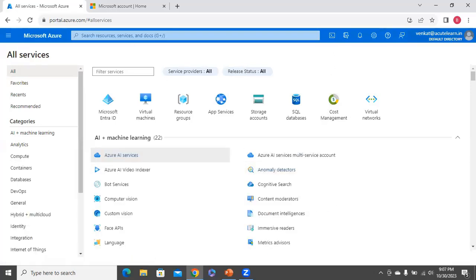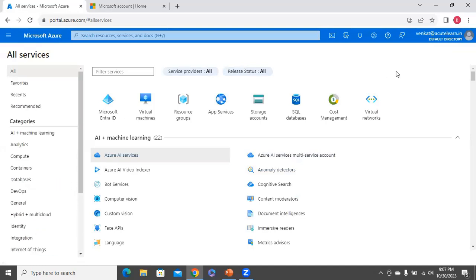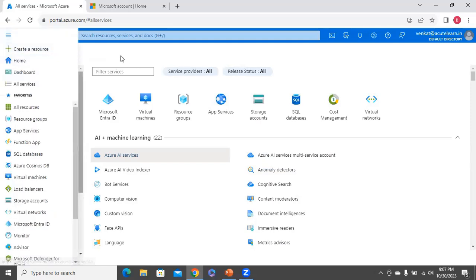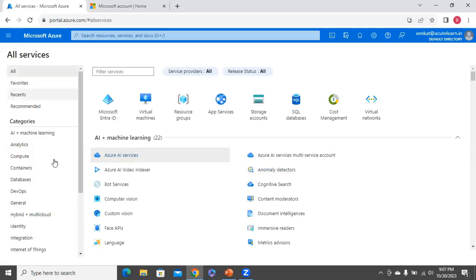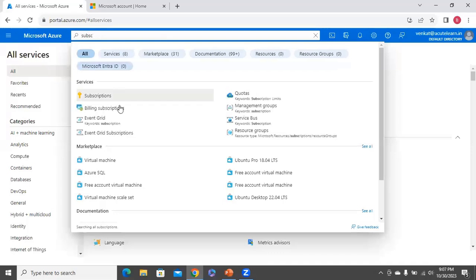You can use these basic features to customize your display, set your personal information, and sign out. That's how you can navigate the Azure portal and see the services and other things. On the left side, let's type for subscription.